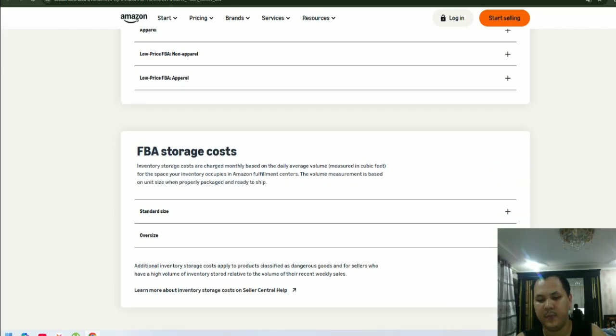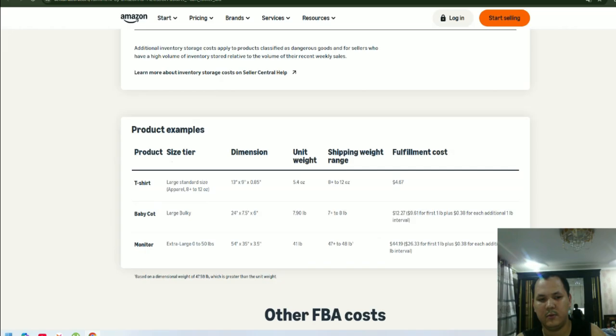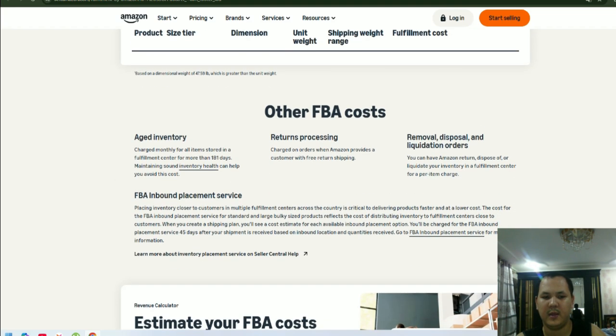Next are FBA storage costs. In these product examples, we have product size tier and dimensions, unit weight, shipping weight range, and fulfillment cost. For example, the first option is a t-shirt, which is a large standard size in apparel, 8 ounces to 12 ounces, with its dimensions, unit weight, and shipping weight. You can see the fulfillment cost is $4.67. Other FBA costs include inventory, returns processing, removal, disposal, and liquidation orders.